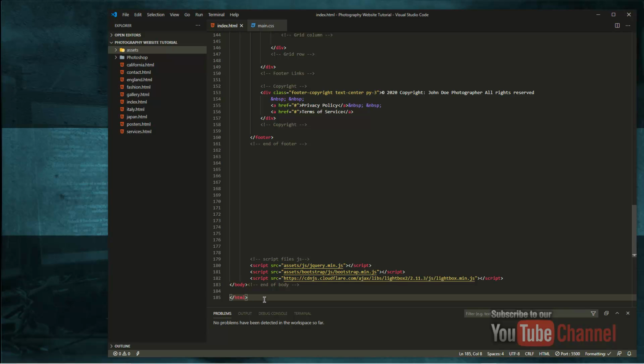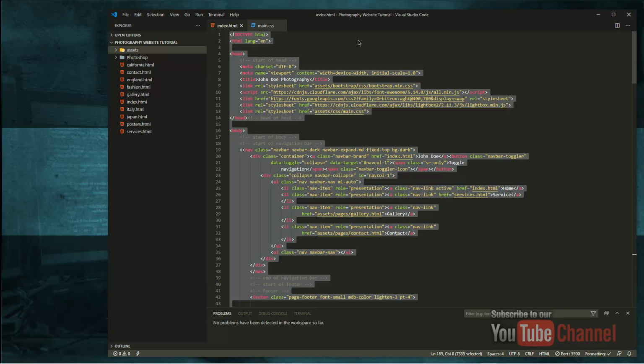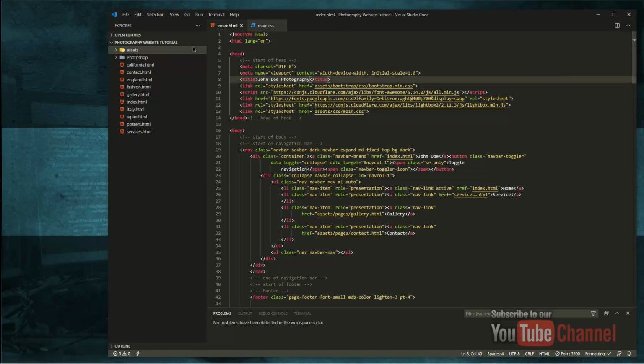So it's pretty simple. You go on the top of your document here. Press the key Control A. Control A. Then Control C to copy. Control C to copy. Okay. And then open one of the pages here. Let me open here California example.